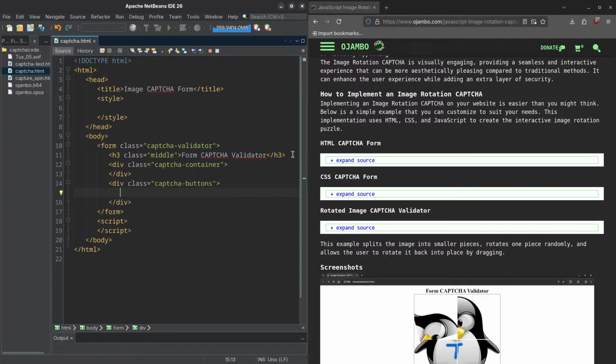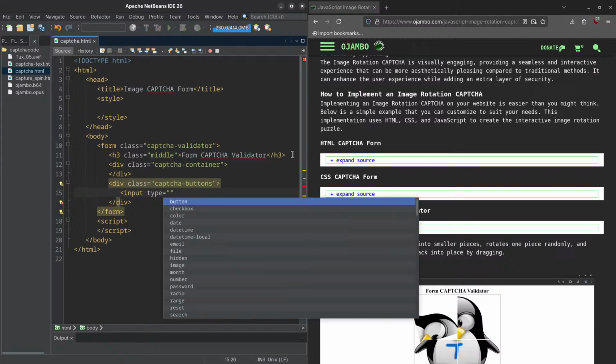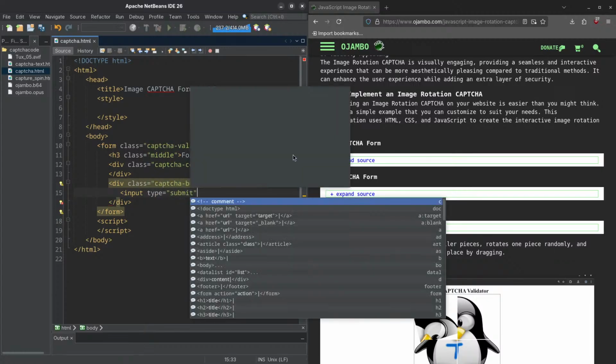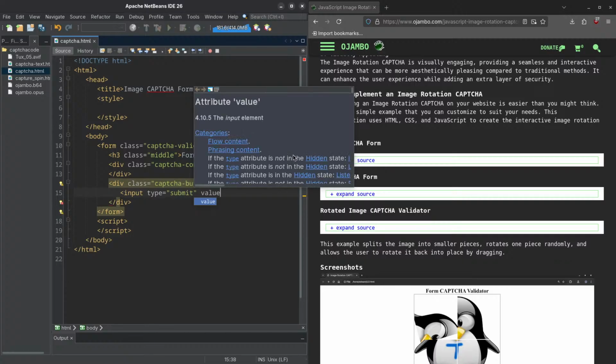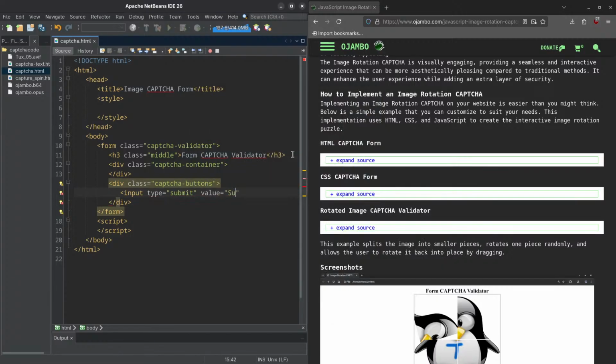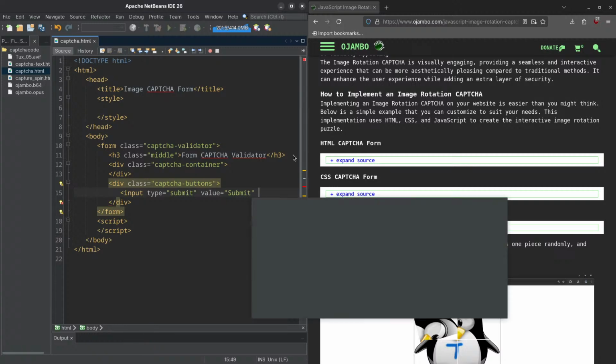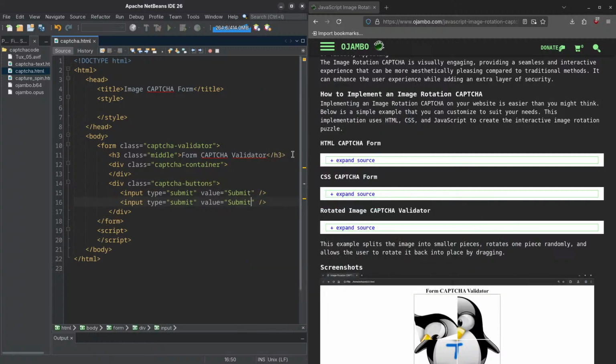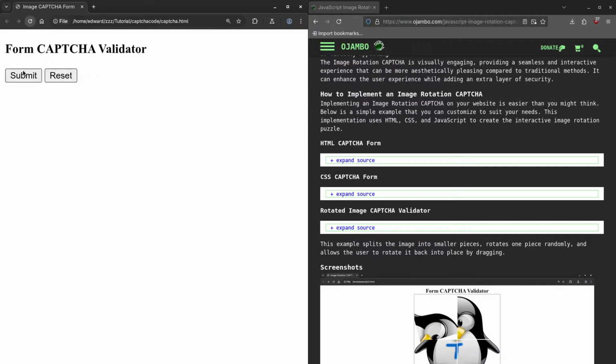Okay, inside the buttons, I'll just use inputs. And I'll make that submit. I give it a value. Oh, that's a little bit slow again. Submit. Okay, I'll duplicate this, and this one will become reset. Reset. Okay. Now, if we take a look at this, so this is our form. That's all that is.